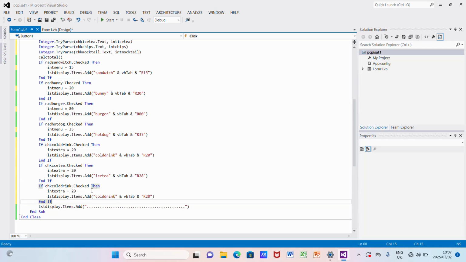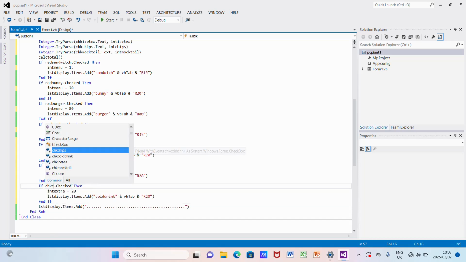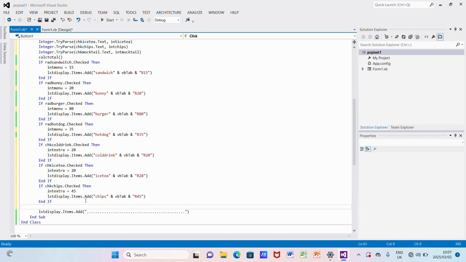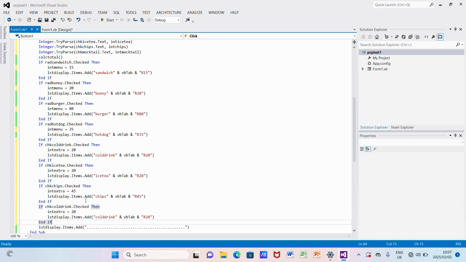Okay, from the iced tea we are coming to CHK chips, and chips are 45 rand. Then here it must show the customer that you have selected also chips, and the price for chips is 45 rand. Okay, lastly we're going to do the mocktail.